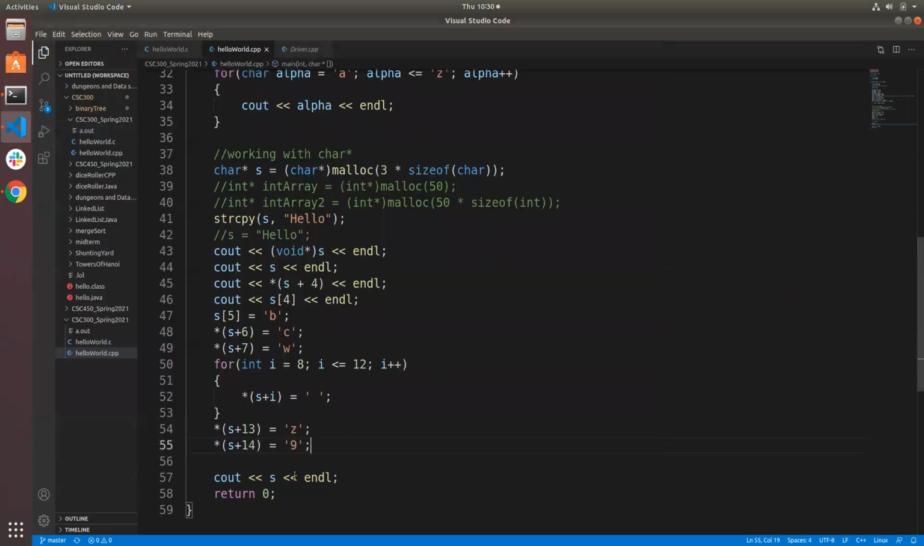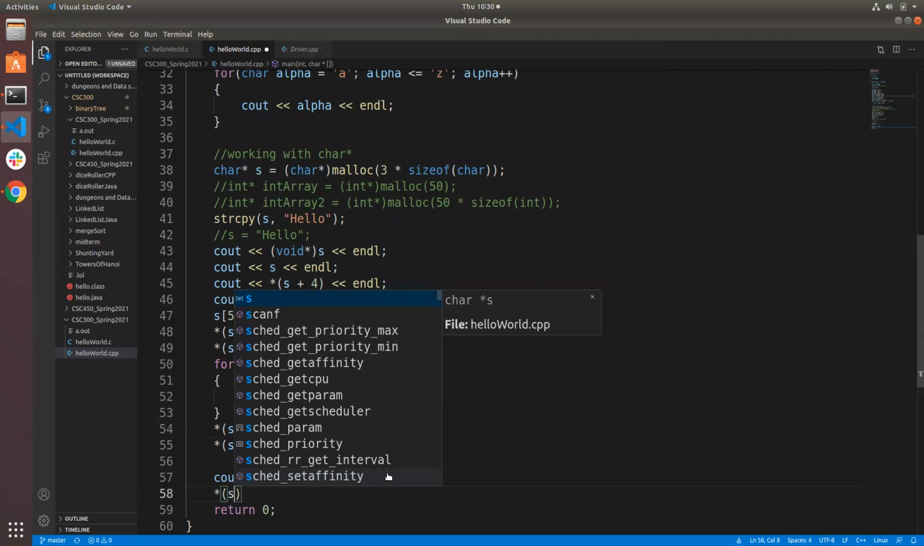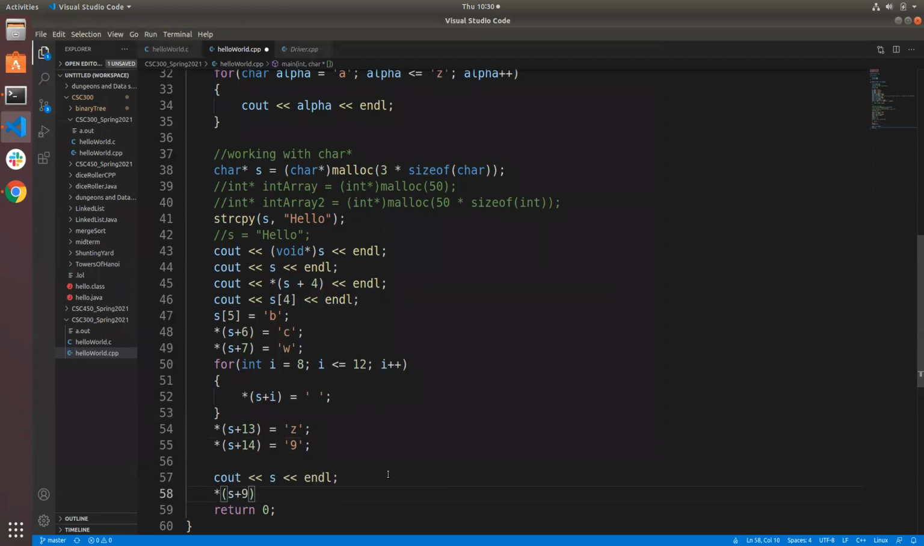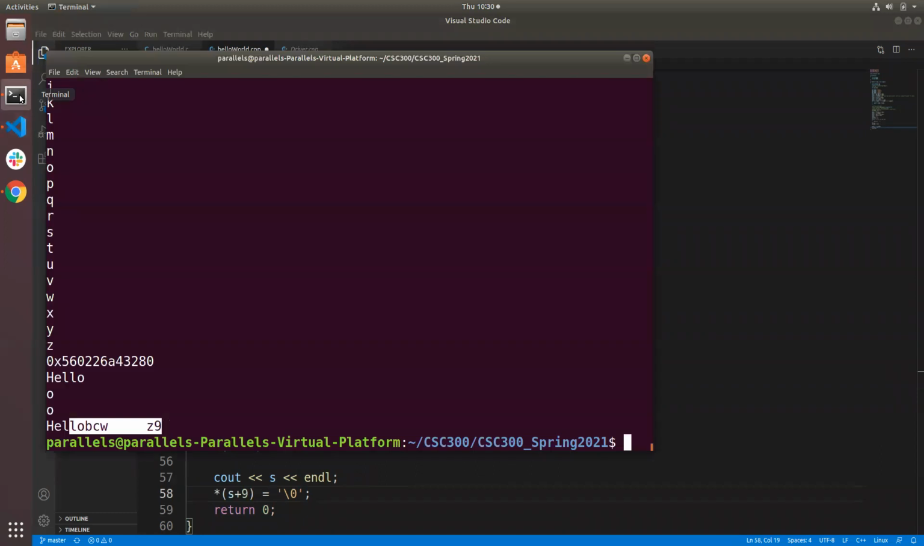Okay. So I can short circuit this. And I can say something like *s plus, let's do 9, is equal to a \0. So I'll just go ahead and artificially insert a \0 somewhere right in this zone right here, which means that I will have changed where the string termination character is. That will keep me from getting to the rest of that string when I print it.